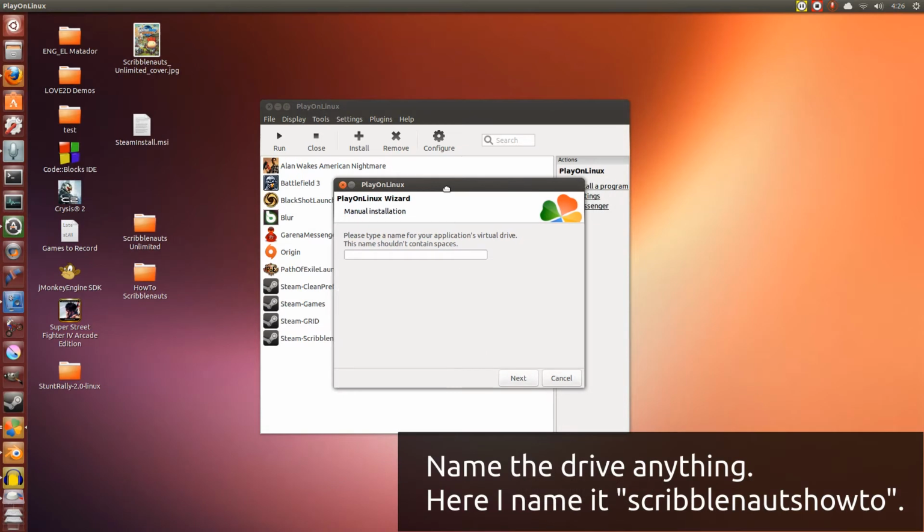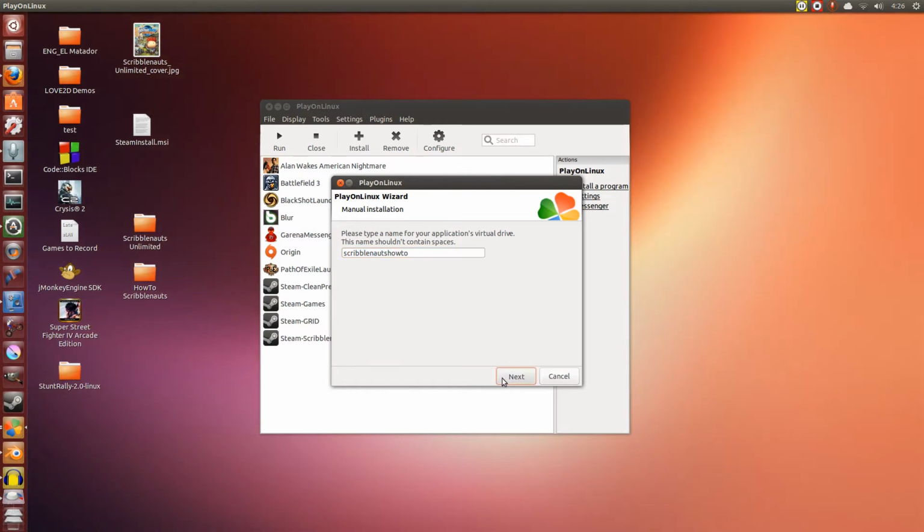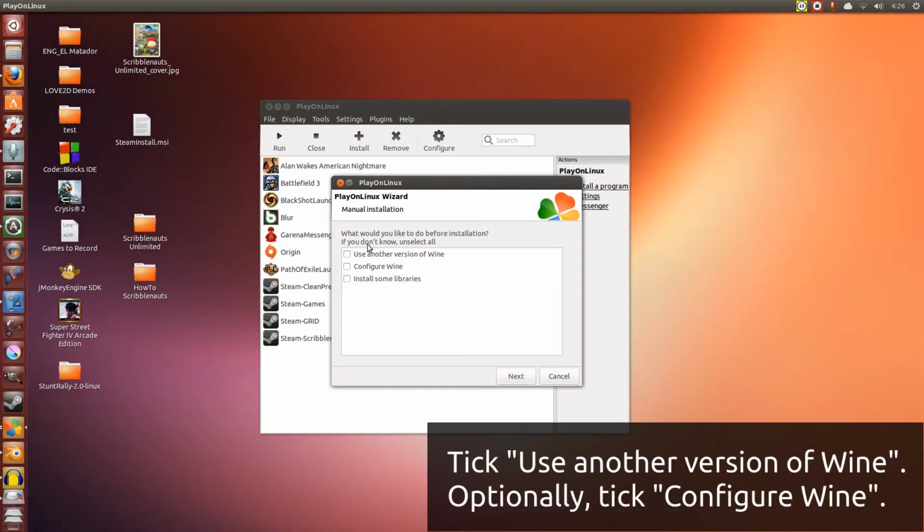Now you can name the virtual drive anything you want. I'm going to name it Scribblenauts How To. It doesn't really matter what you name it as long as it's unique. Click next. Now I'm going to click use another version of Wine and configure Wine. You won't need to configure Wine, it's optional, but I like to put Wine into a windowed mode first when I'm testing. Alright, so I'm going to hit next.